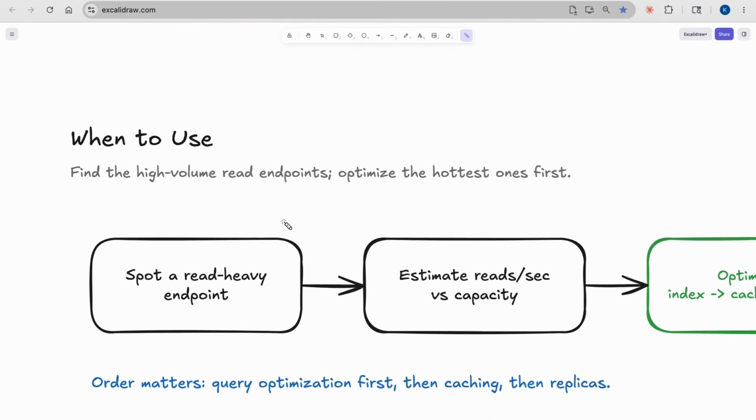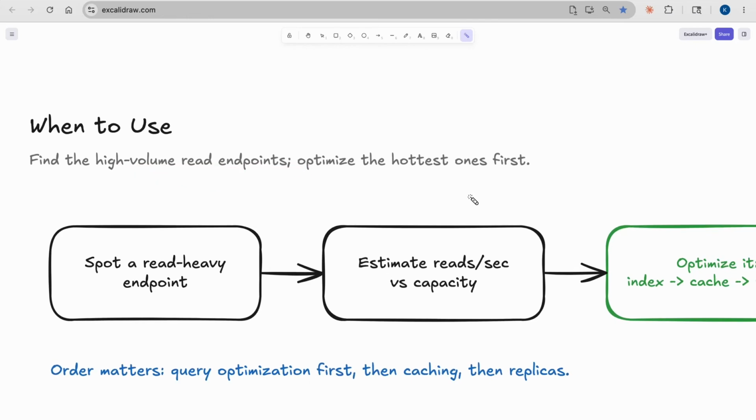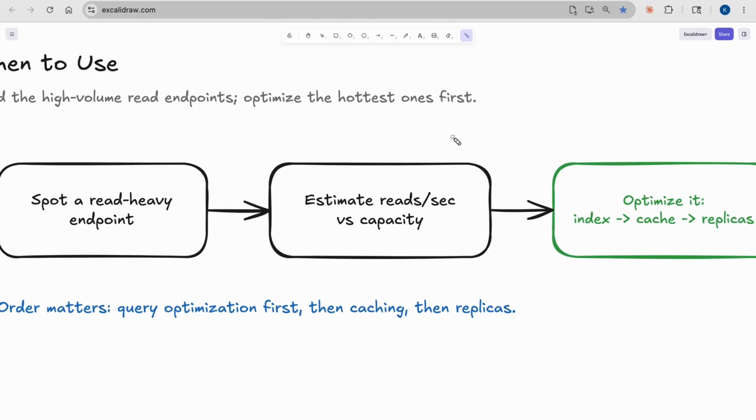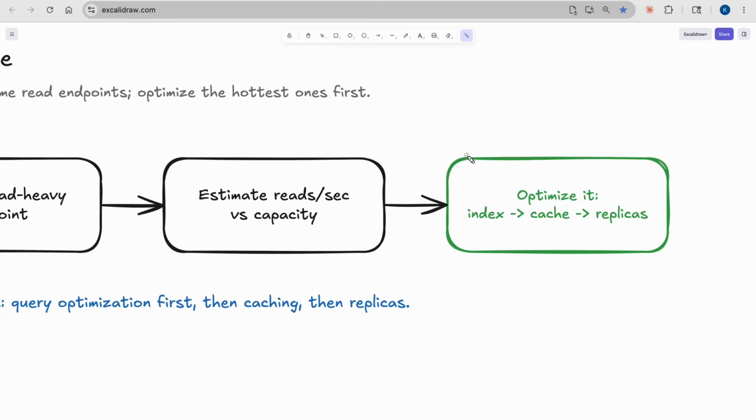So now the thing is basically when to use what, and which approach to follow. First of all, we need to identify in our design or system the part which has high volume. Let's say we are building an API, so let's see which endpoints are receiving high volume reads, and first focus on optimizing that one. So we need to first spot the very read-heavy endpoint, and then estimate how many reads are happening per second, or what our capacity is, and then think about all the optimization steps that we just discussed.